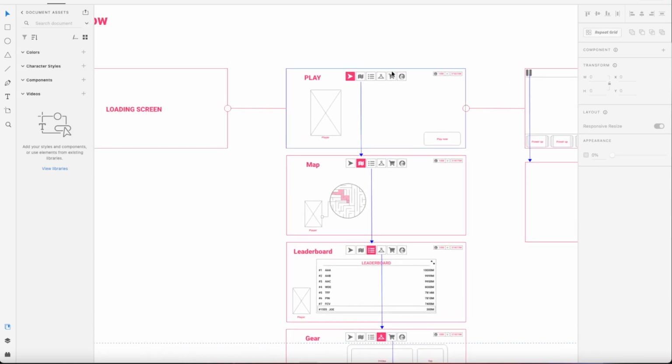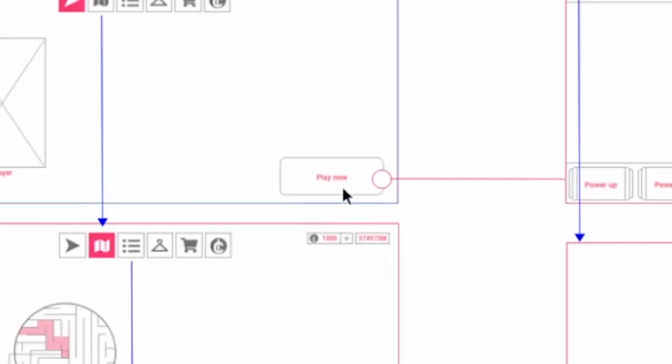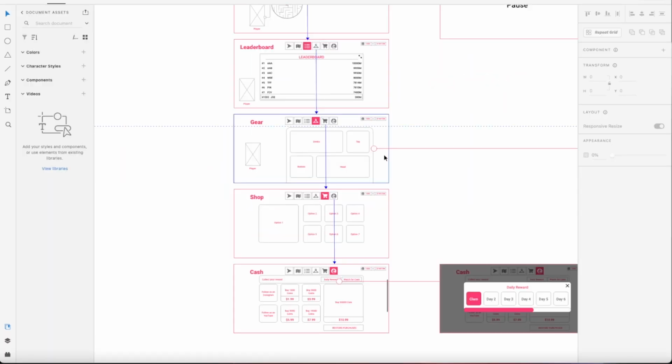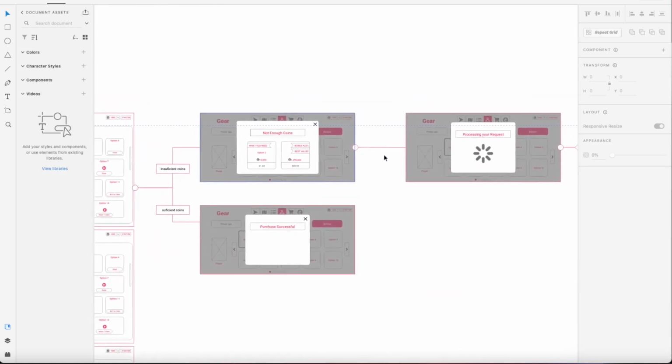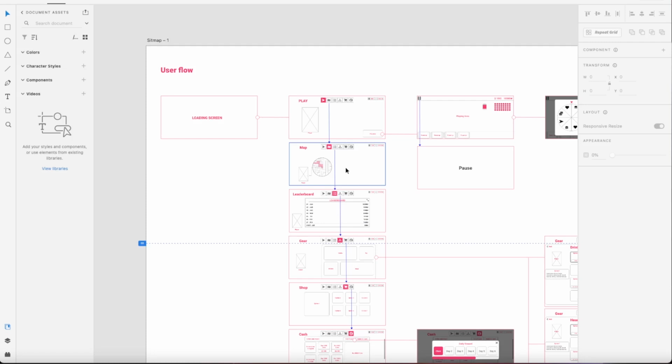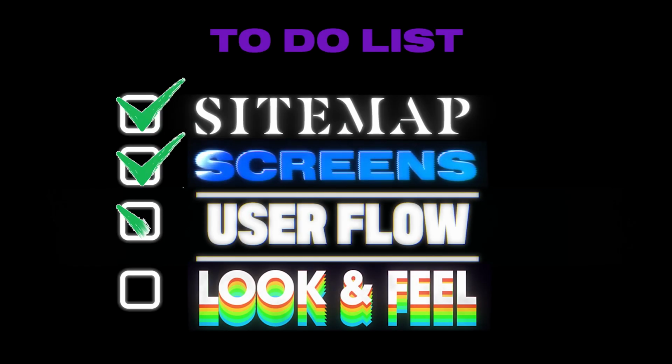Each one of these icons at the top will lead you to a new screen, and the Now Playing button will lead you to the Now Playing screen. This document shows where everything leads to and will be key in developing my game. The look and feel is next, so let's just jump right onto that.